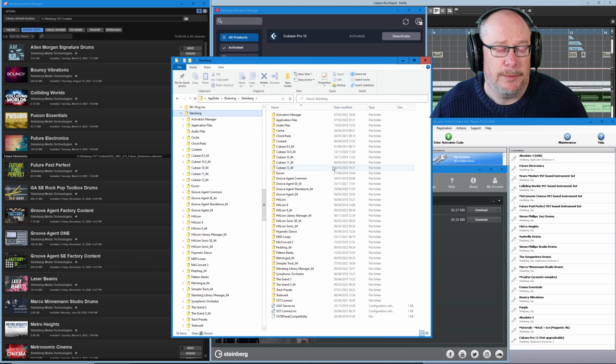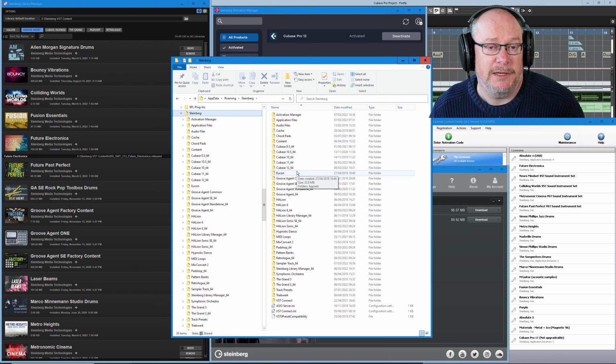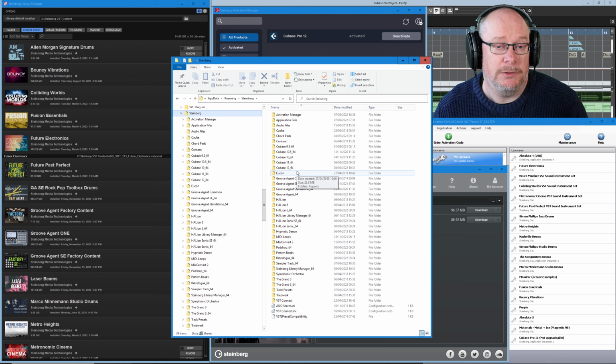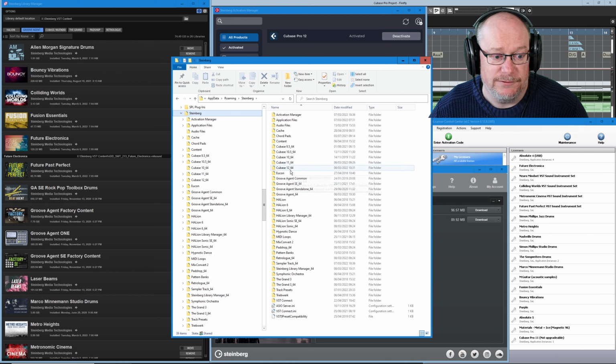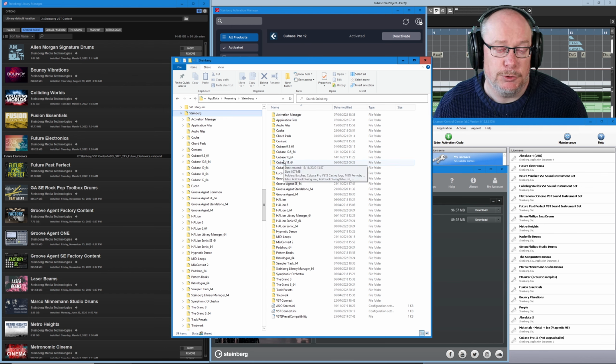Last thing I wanted to talk about today was presets. So on a PC, in your AppData Roaming Steinberg folder, you're going to find all of your presets, and you can see that for every version of Cubase you get a separate presets folder. Now when I installed Cubase 12 yesterday, I opened Windows Explorer and had a look in this folder, and there was no Cubase 12 folder there at all. And I presumed that the installation hadn't carried all of my presets across.